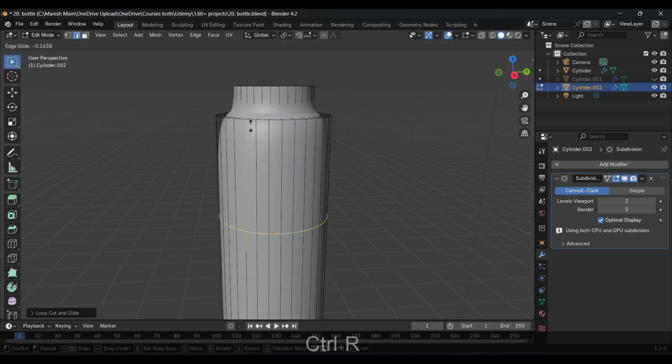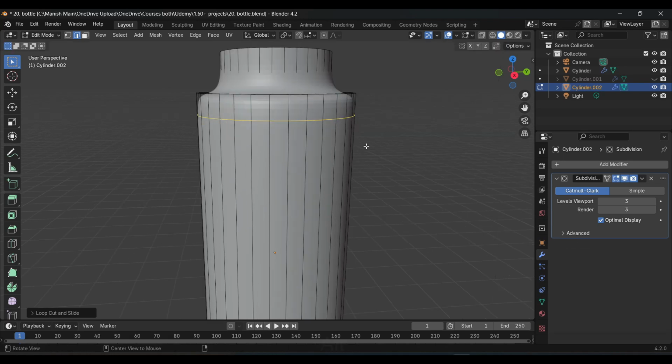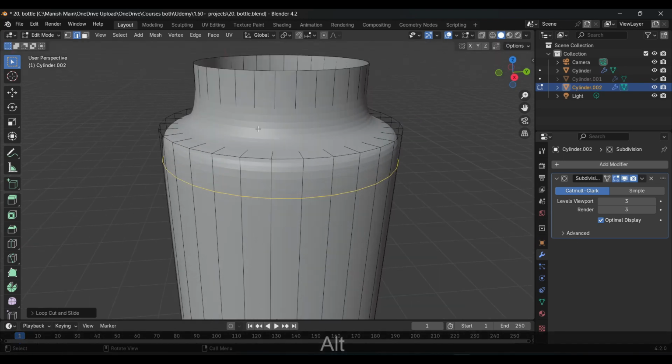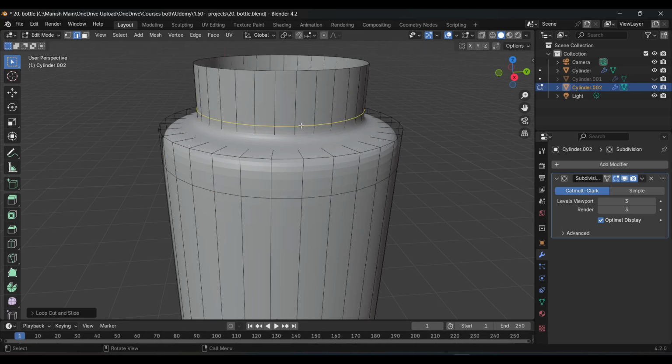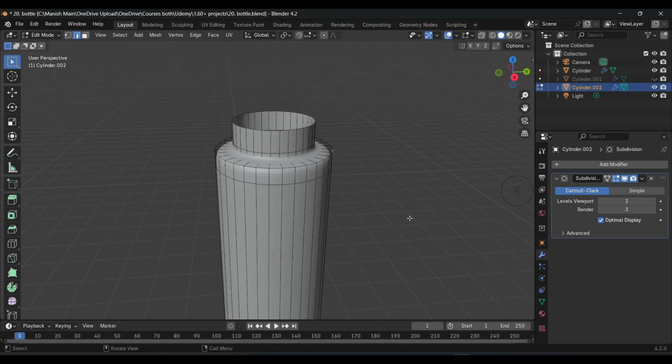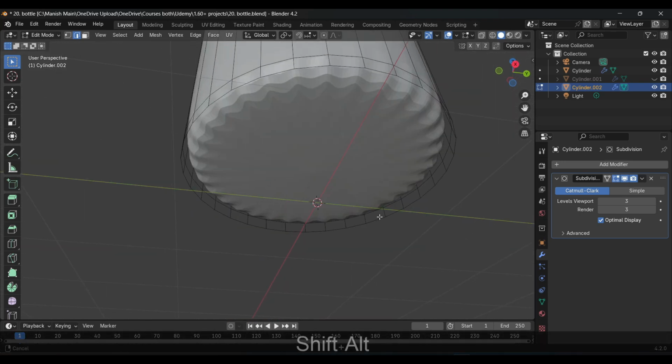So press Ctrl R, move it upwards like here. Now this is good, and you can add an edge loop here to make it sharper. It's your preference. So Ctrl R till here. Now good. Again switch to the object mode, but before that solve this issue.